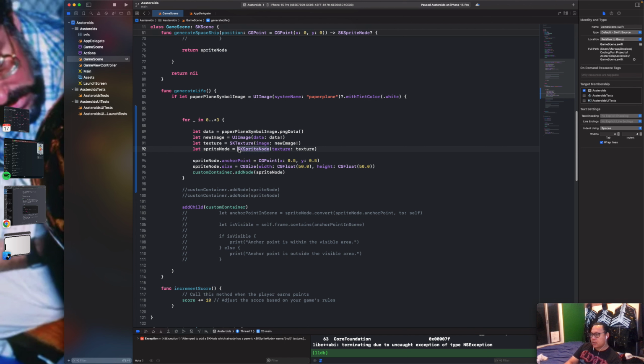And when we declare the sprite node, we're actually calling the initializer of the SKSpriteNode class. So we're instantiating a brand new object here. And we know that because we have the parentheses here with a parameter, which means we're calling the initializer, which means it's a brand new object. When we're instantiating a brand new object with each iteration, SpriteKit should recognize it as a totally new object.